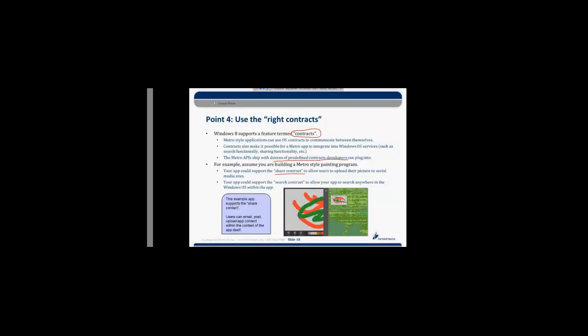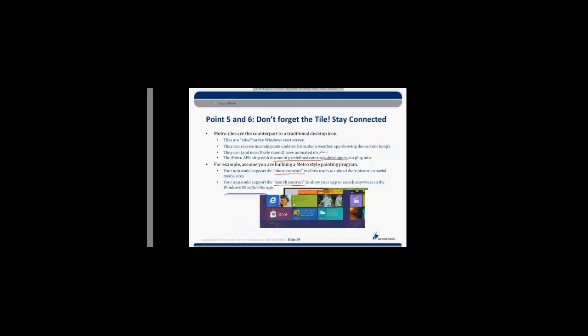So, for example, if you were building a Metro-style app, you could say, my application wants to tap into the share contract, so I have a uniform API to upload parts of my app to some kind of social media site, for example. You might decide to tap into the search contract. Now, here is where you have lots of creativity. You're not going to be required to use every contract that the OS supports. You want to have the right tool for the job mindset.